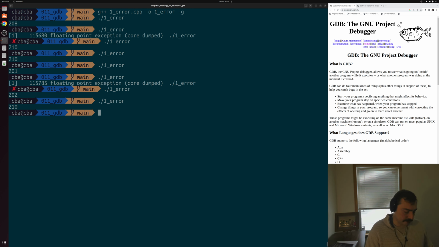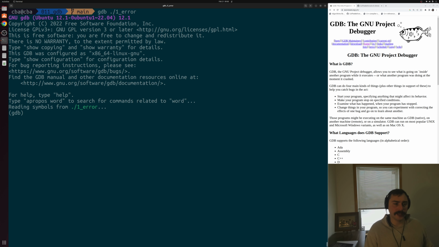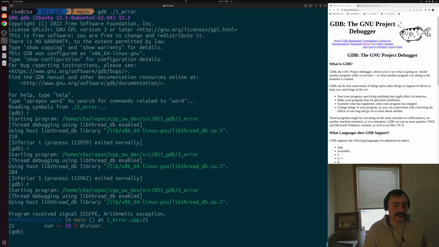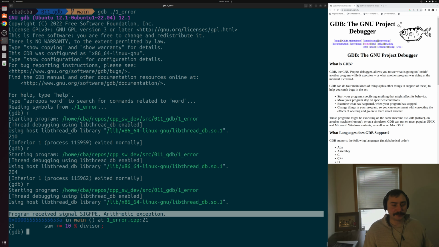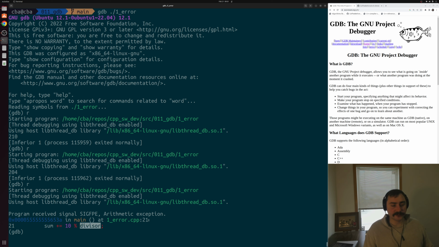So let's go ahead and rerun this program with GDB and start our debugging. We'll just run GDB and we'll run oneerror. Then you can see everything starts up, and then we can do R to run our program. The first time we run it, nothing interesting happened. It just completed successfully. So we can rerun this a couple times using R, and eventually we get to a point where we hit our arithmetic exception here, right? So sum plus equals 10 mod divisor. This led to some sort of problem here.